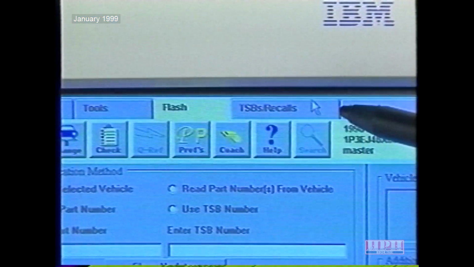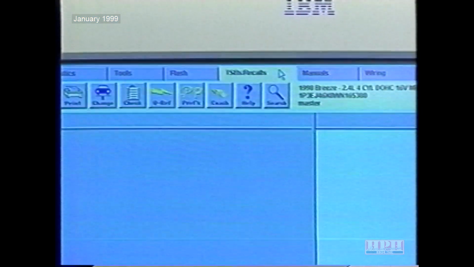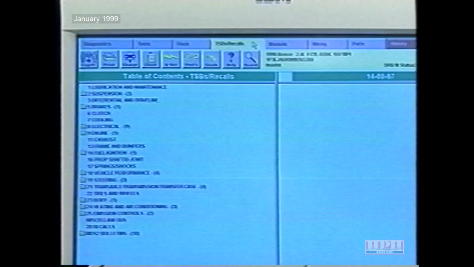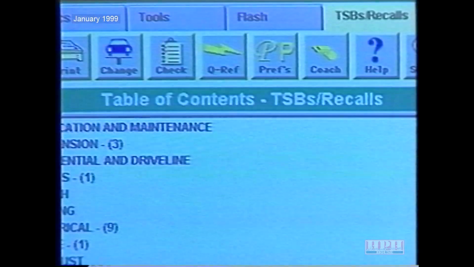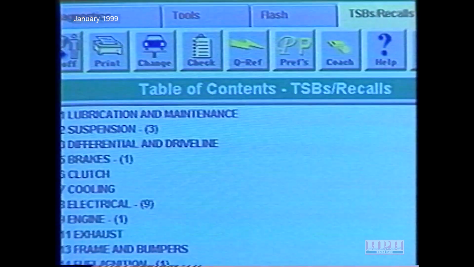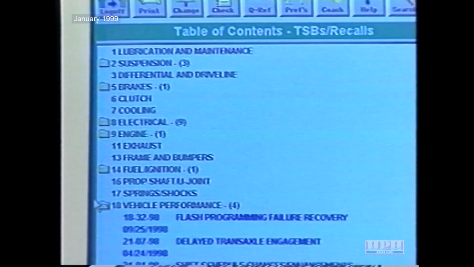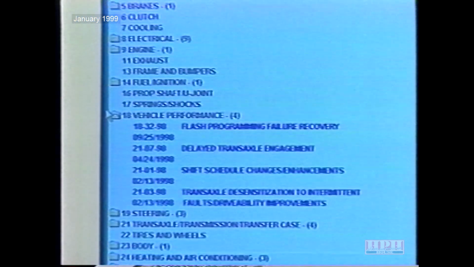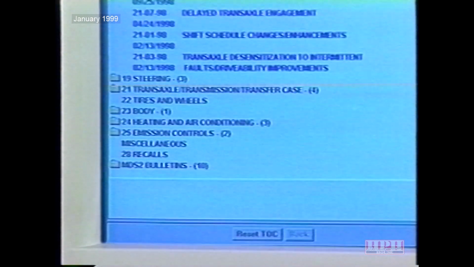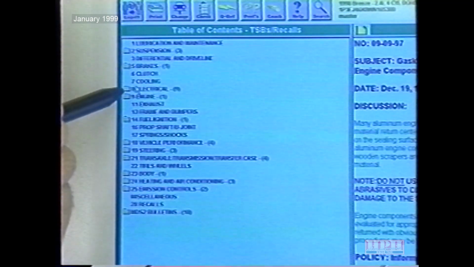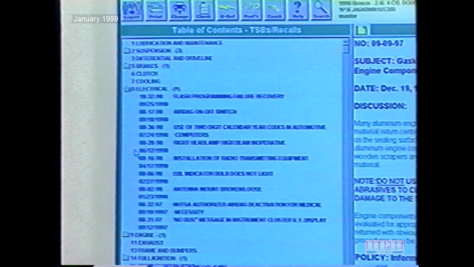The TSBs and Recalls tab allows for quick and easy access to the latest service information for specific vehicles. On the left side of the TSBs and Recalls tab is the table of contents, which is arranged by vehicle system and specific TSB and recall descriptions. Clicking on the folder next to the vehicle system brings up the breakdown of TSBs and recalls applicable to that system.